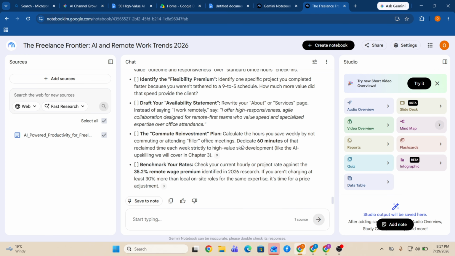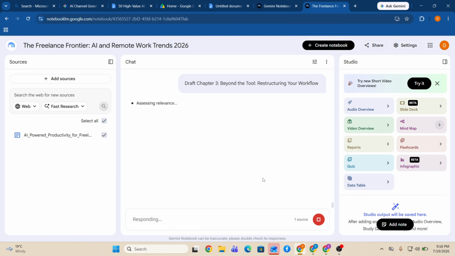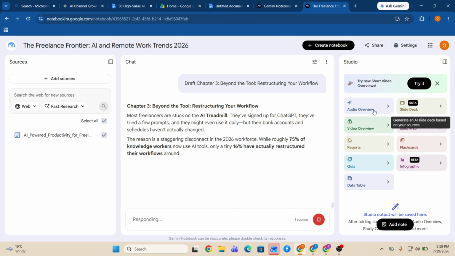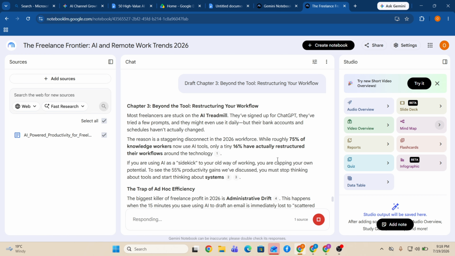So with this, you just go through it, and then once it gives it to you, then you ask it to draft chapter 2. That is how you're going to be doing it until it's going to give you all the chapters you need from chapter 1 to chapter 5. And if you need a conclusion as well, you can also ask it to generate.